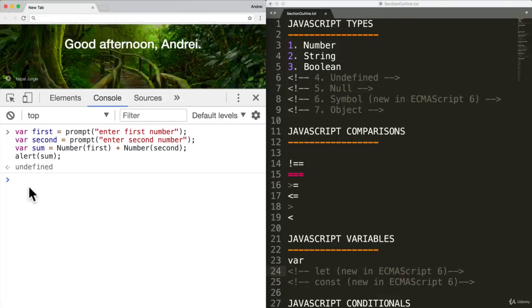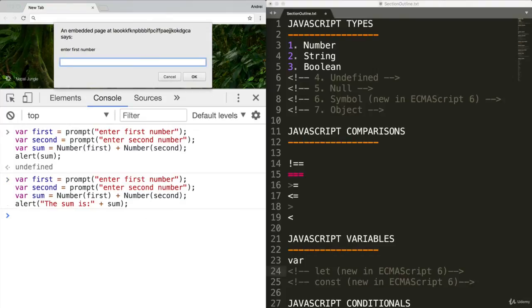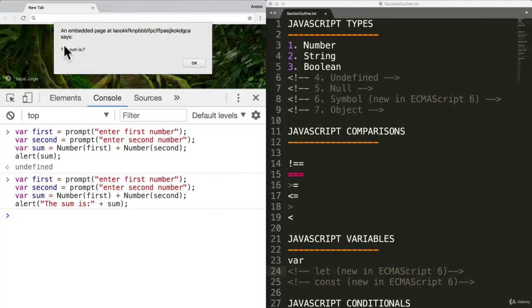And again, knowing what we know about strings and numbers, I can now do, again, I pressed up to have exactly what I wrote back. Now I can say within the alert, "The sum is", close the bracket, plus sum. So let's see that. If I press enter, I'll go 3, plus 4. The sum is 7. Look at that. Our first program.